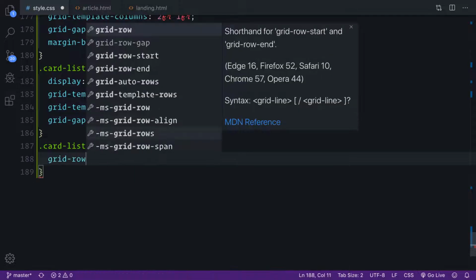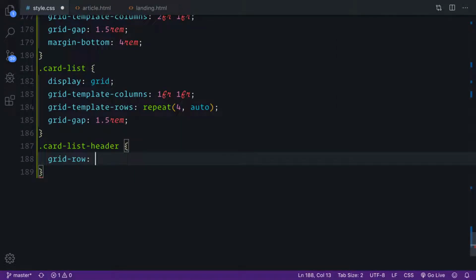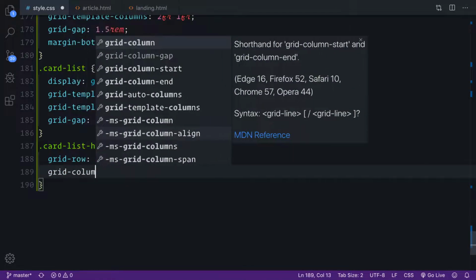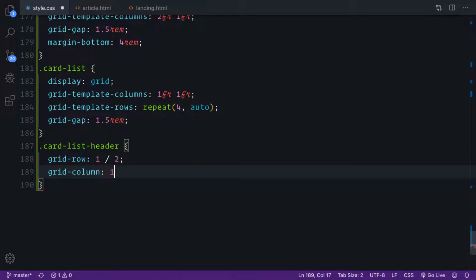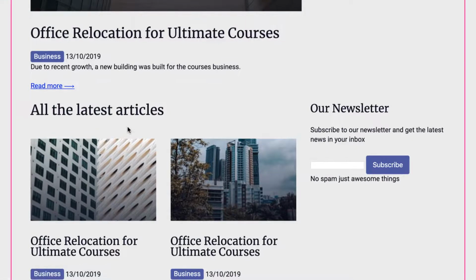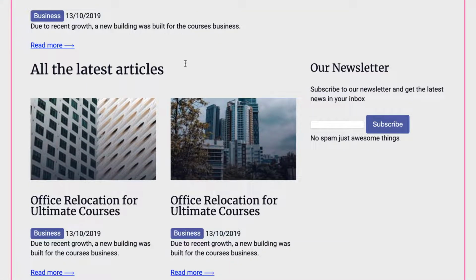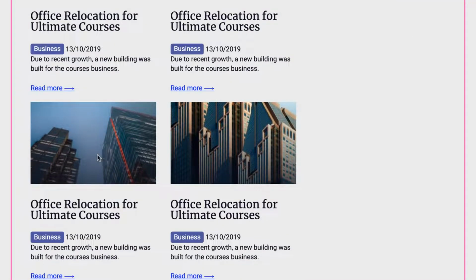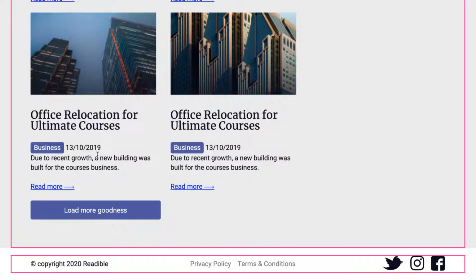If we use our grid row, the row starts at 1 and ends at 2. And if we use our grid column, it starts at 1 and ends at 3 because there are 2 columns. That's much better. We've got our header going across the 2 columns and then each of the cards sitting in each of the cells. The button, however, is also in the wrong place.